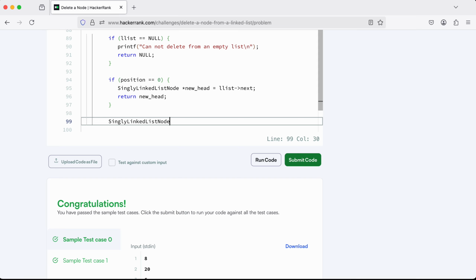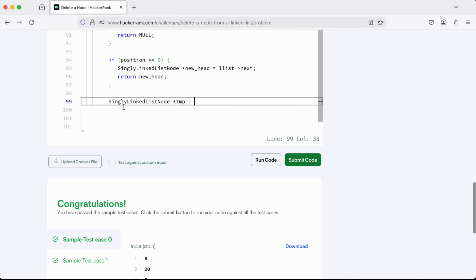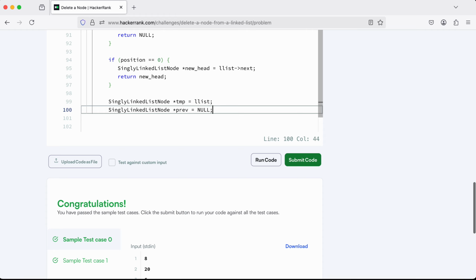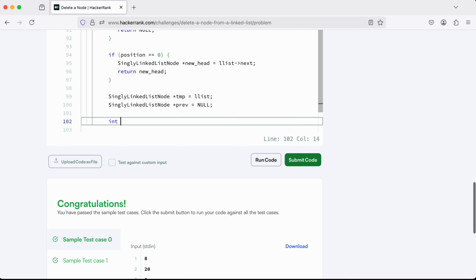Now the next thing is we want to start temp. Now we'll have to actually walk the list. So that would be temp equal to list, and then start prev equal to null. We start with the previous pointer as null and temp as the head, and let's start walking now.